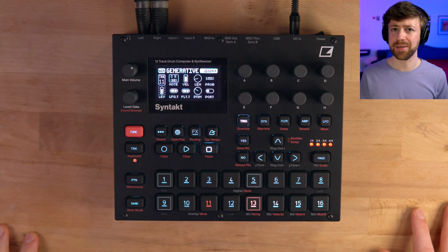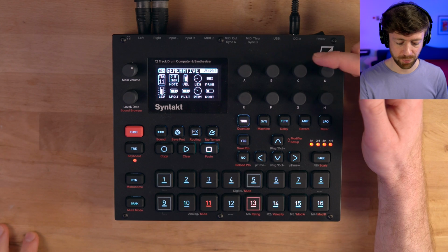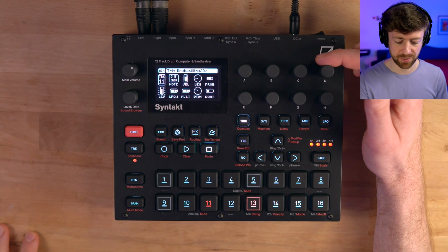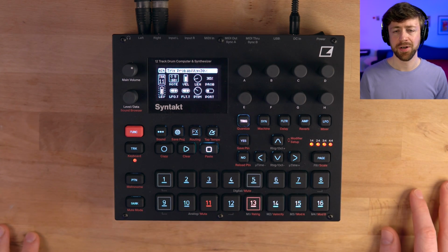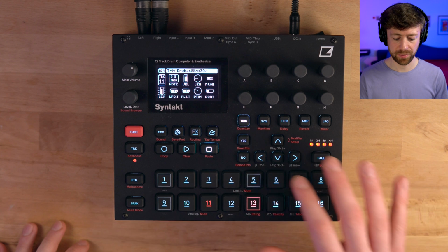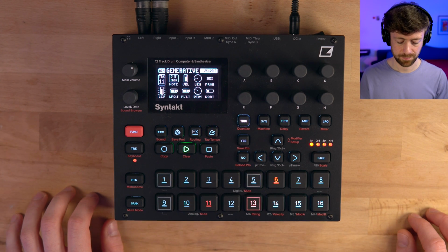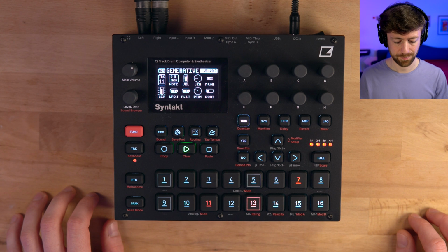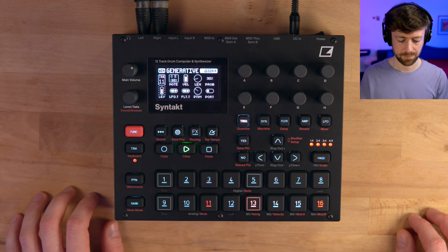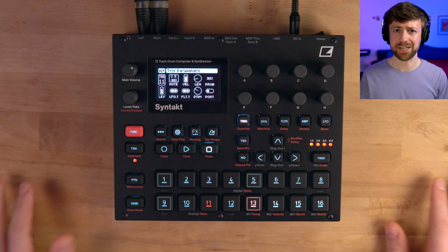Now, for making the sequence a little generative, you simply have to change the probability, and I think I used 30%, so only 30% of all programmed notes are going to be triggered. So that's actually a cool start.